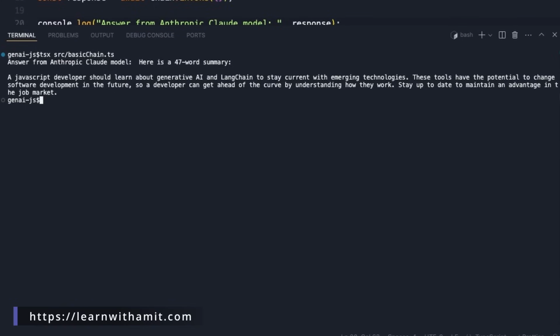I really believe that this is the right time for JavaScript developers to start learning generative AI. This is the future of technology.